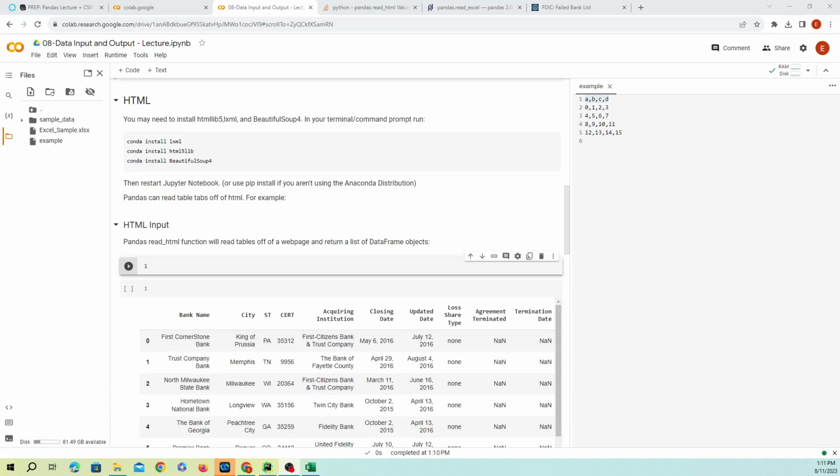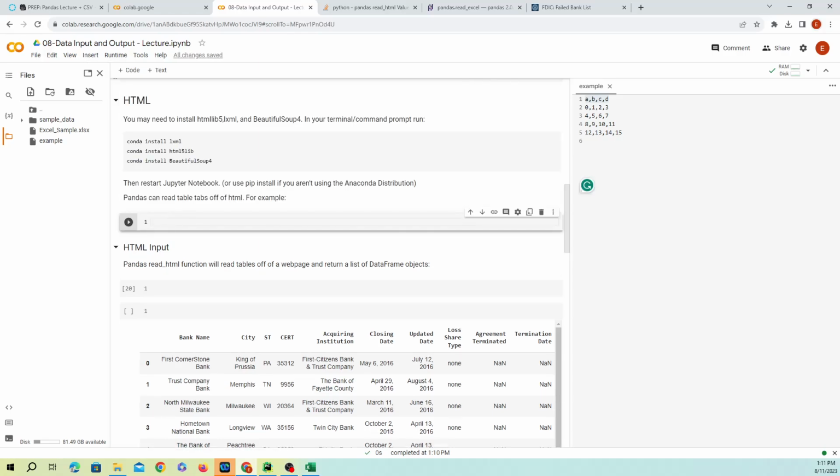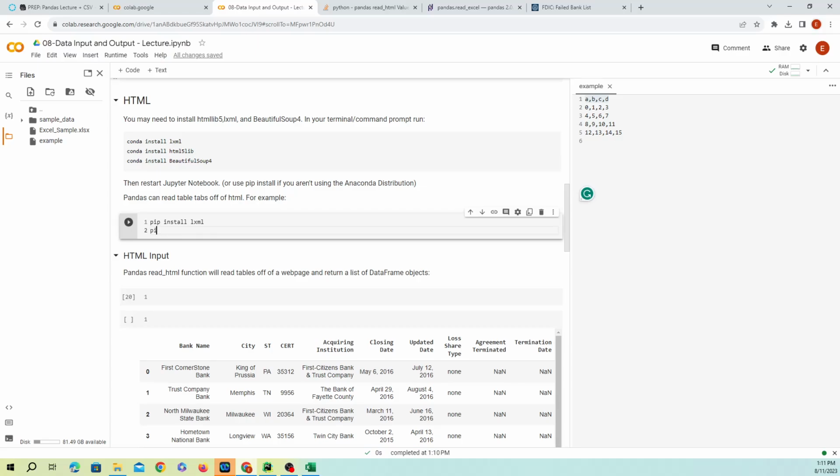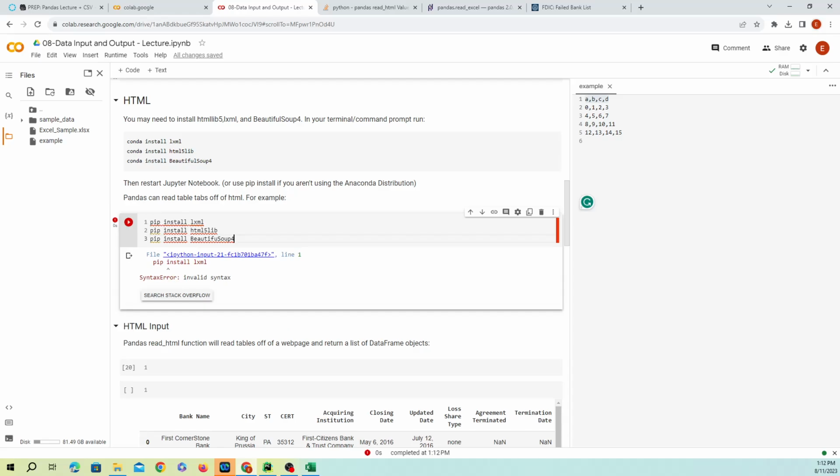All right, so in order to be able to read from an HTML, we might need to install some of these tools, and the way we can do this is we can do pip install lxml, pip install html5lib, and then pip install beautifulsoup4. Install.